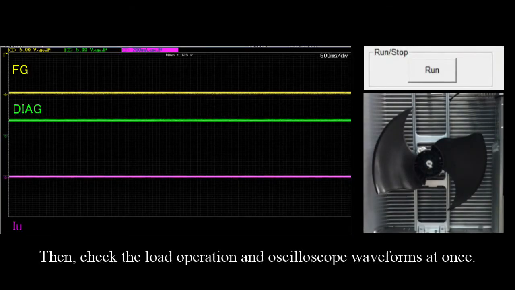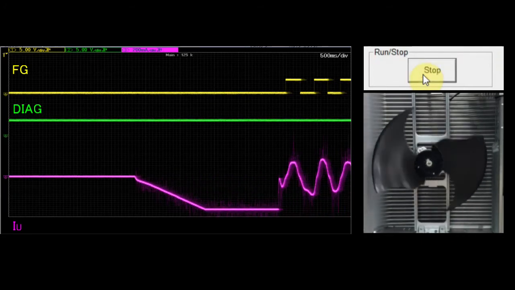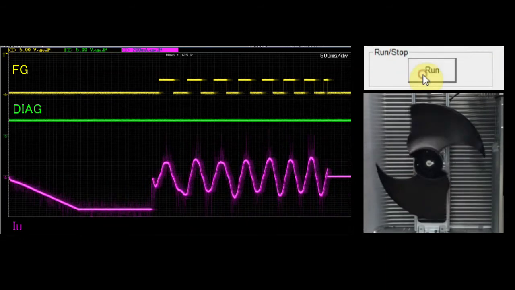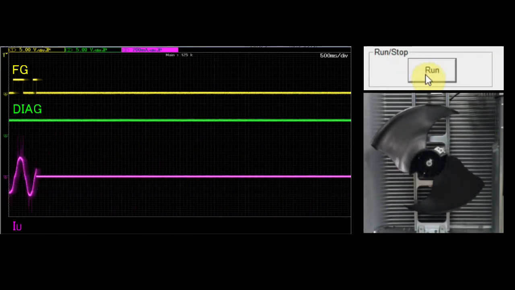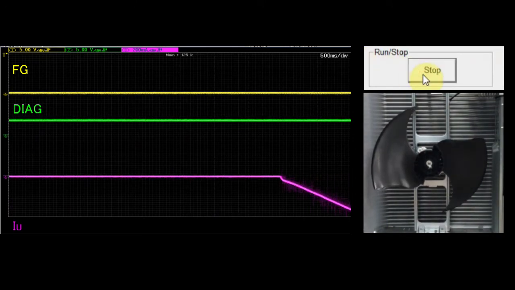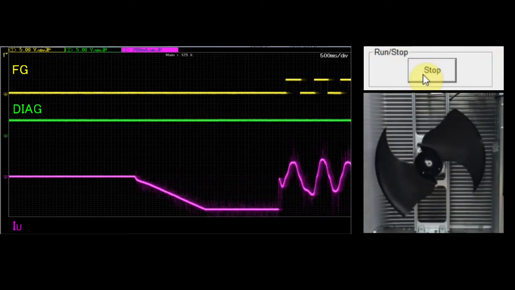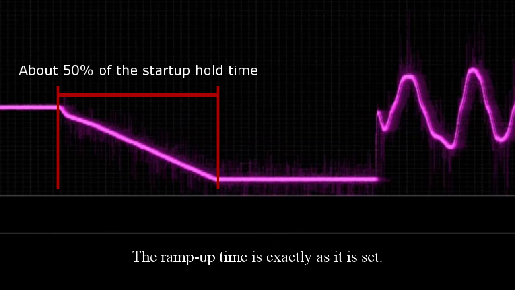Then, check the load operation and oscilloscope waveforms at once. Now, take a close look at the ramp-up time again. The ramp-up time is exactly as it is set.